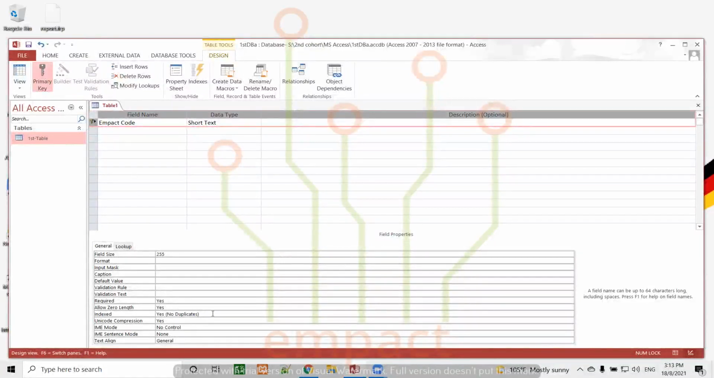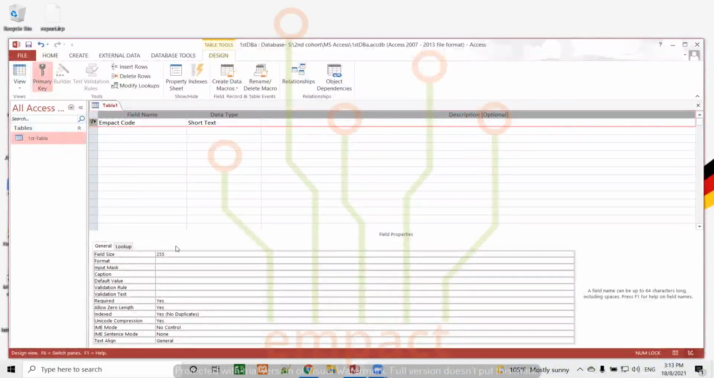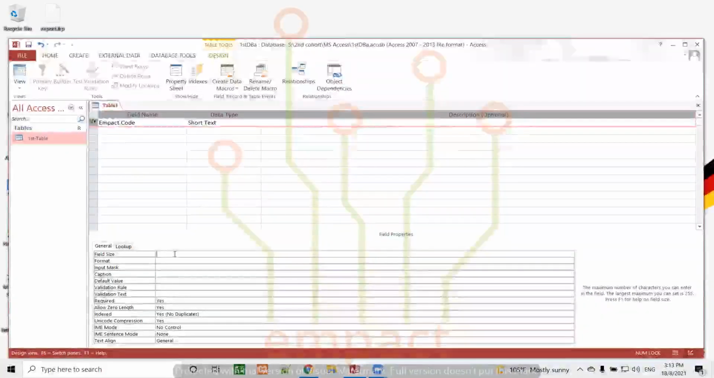Here I see it says yes or no to duplicates. I don't want to accept any duplicates, and it's required, so we have to fill it. We don't need this much information. We just need around, let's say, 10 digits. That's enough. So now we made a decision on this field.